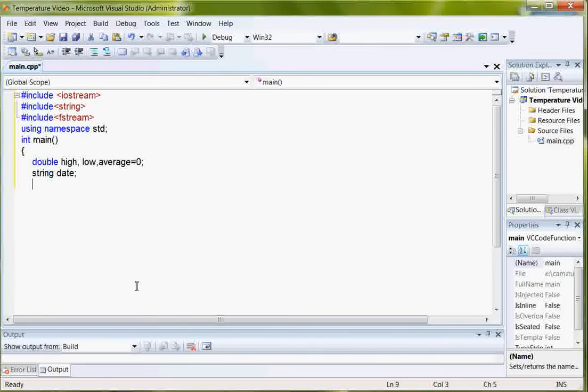Then I am going to actually declare a handle, if you will, rather than a variable, although it's very much like a variable, of ofstream type. That's the output. And I'm going to call it, and this is user defined, data out, so it's there when I need it.